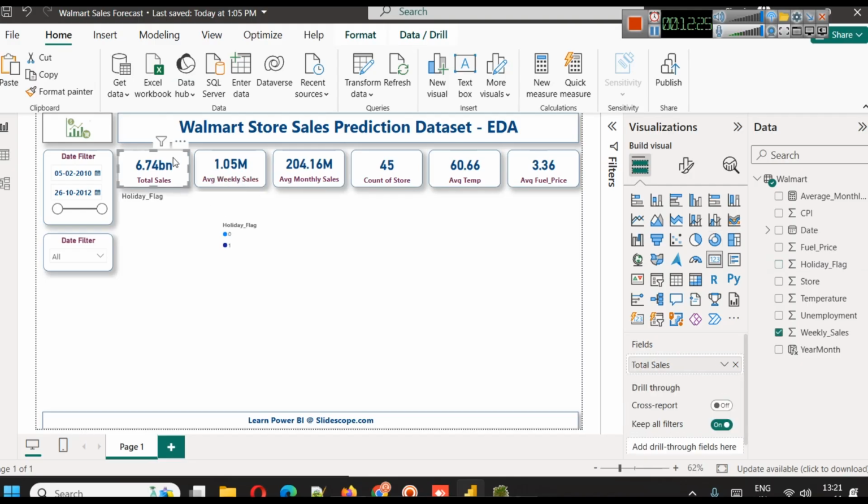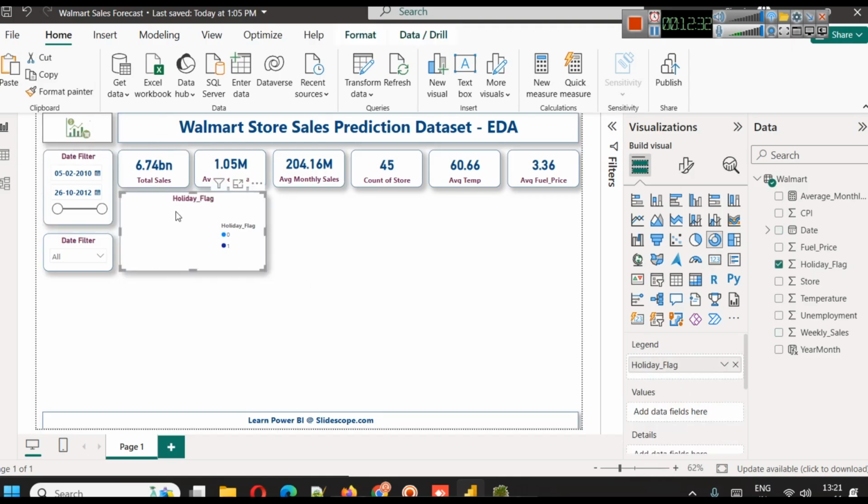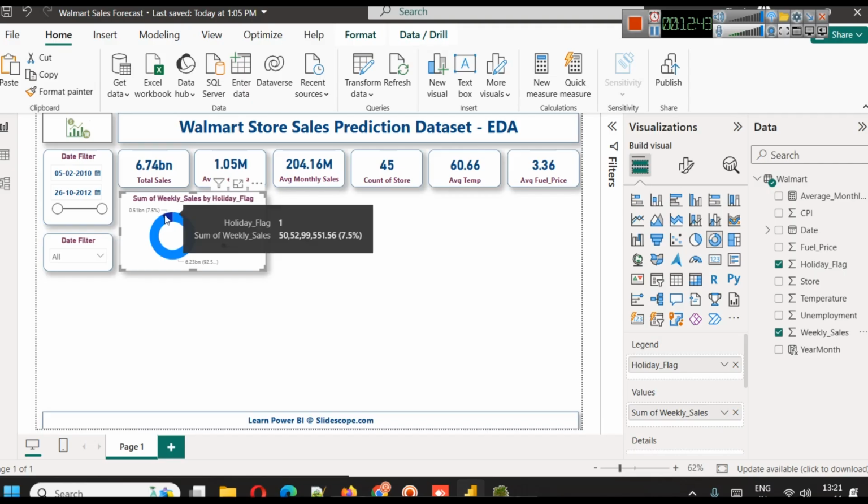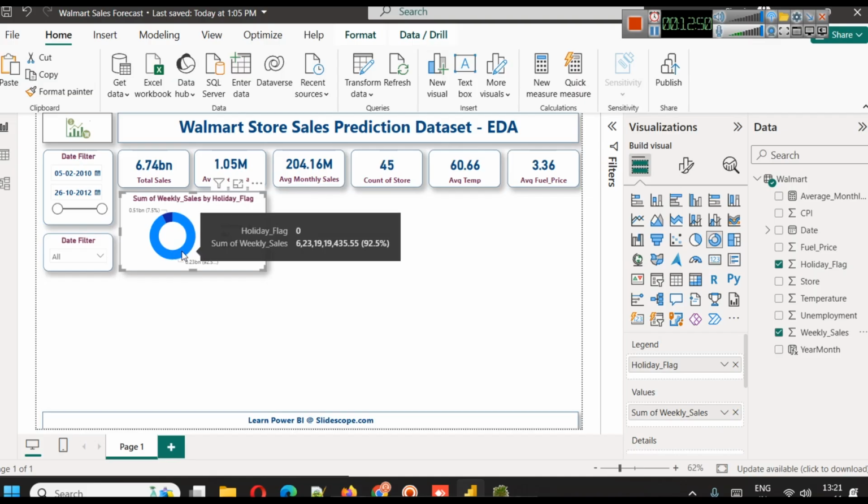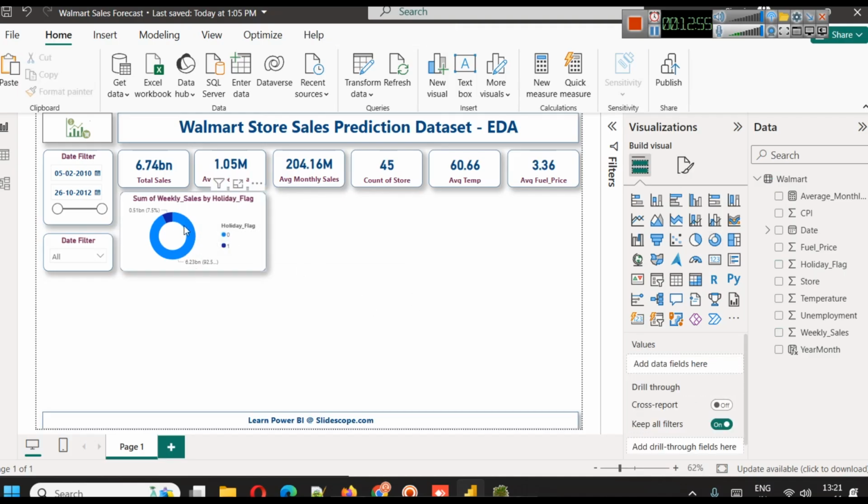One thing that we can do, we can copy the styling first of all. So after copying the styling, in values we can bring the total sales. So you can see in 0 and 1. So in case of holiday weeks, the total of entire sales is 7.5%. Okay. And all other values, 92.5%, are for non-holiday weeks. So this is what you can see, sum of weekly sales by holiday flag.